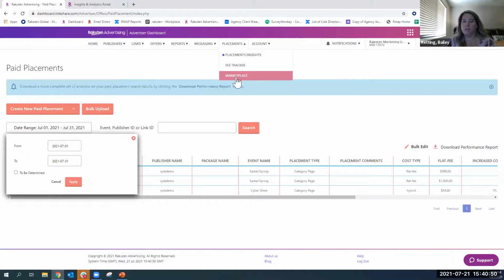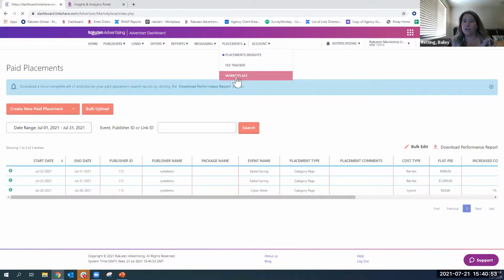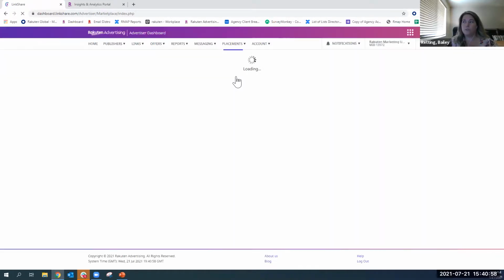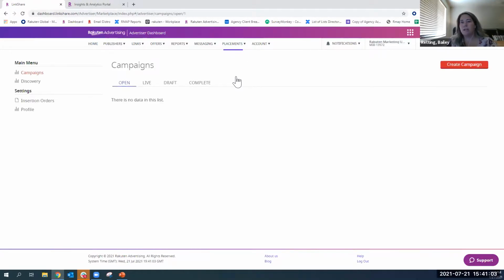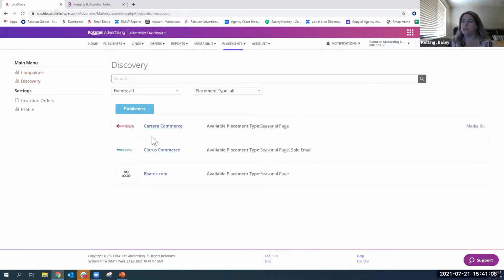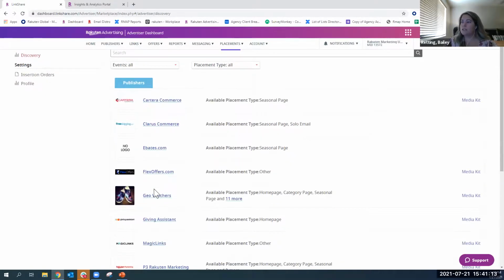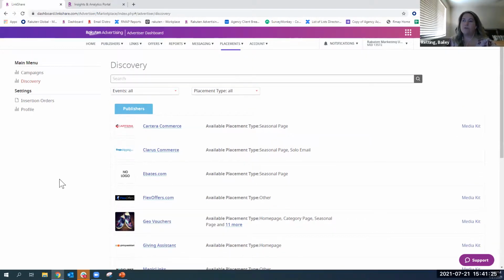We also have a marketplace where you can go in and reach out to publishers. You can see what placements they have available. We do have publishers who are constantly updating their media kits in here, or if they have some placements coming up, like maybe there's a home page or something like that. All you do is click this discovery button and you'll see, okay, here's Cartera, here's their media kit. It looks like they do have some available placements. Here's Geo Vouchers. They have some media kit and some placements available. You can reach out to them here. You could reach out to them directly, either way, but it is another cool option where you can come in and see if you have some spend.